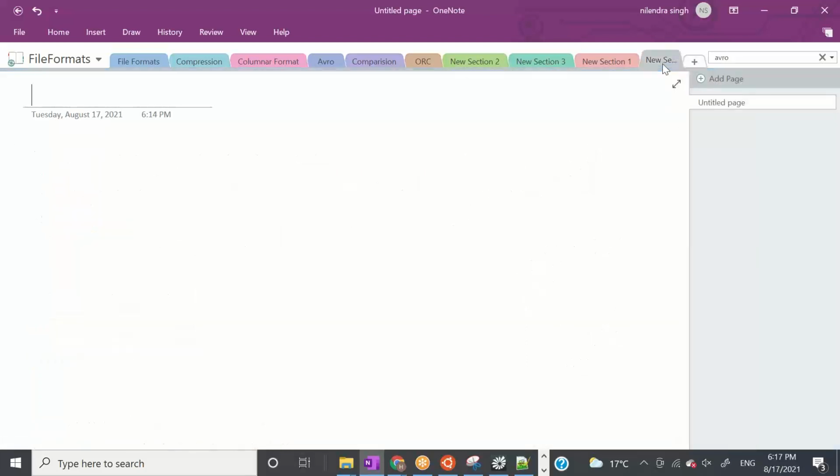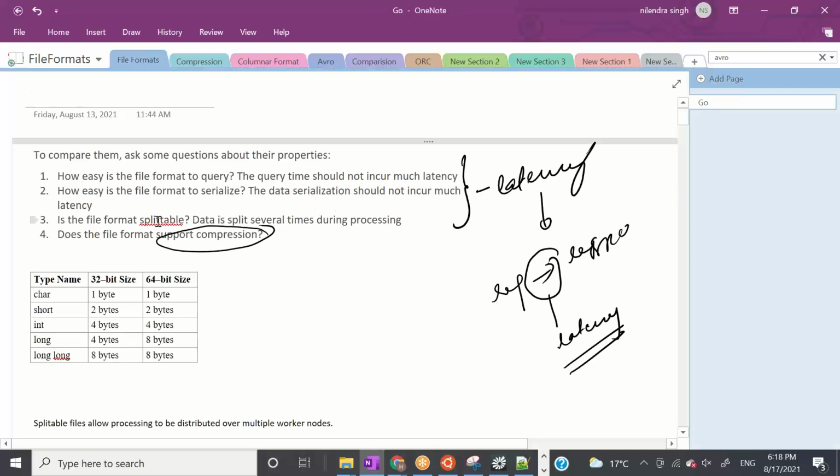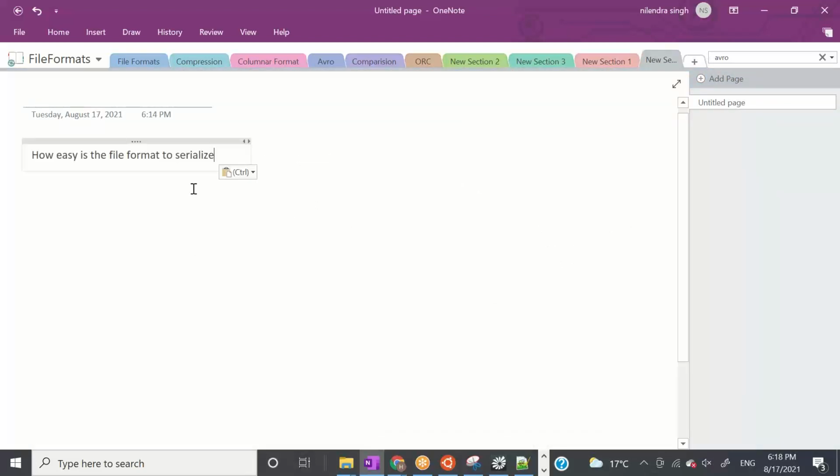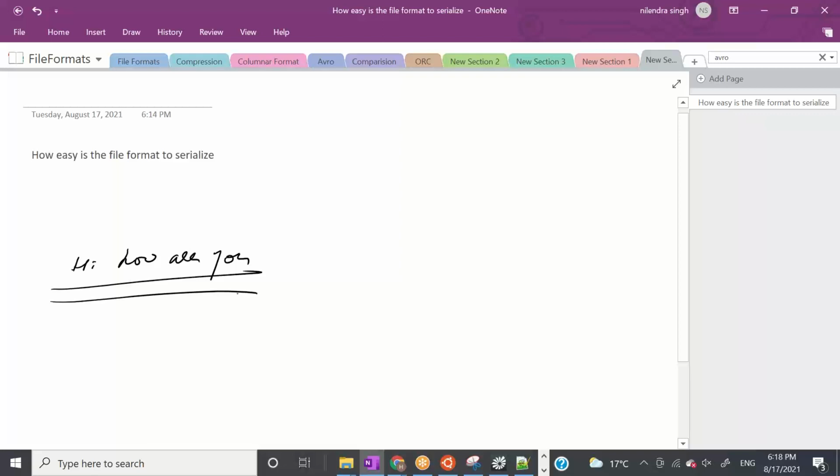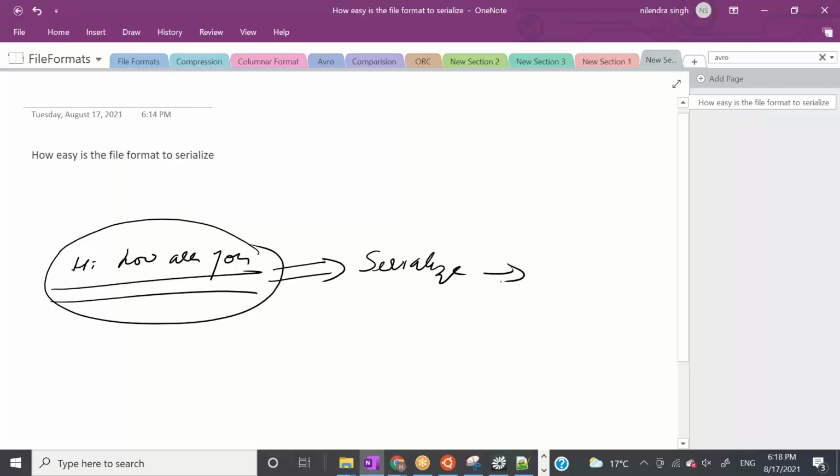Now, once we talk about compression, let's talk about two things before we go to compression. Let's talk about this point, serialization. So how easy is the file format to serialize? Let's answer this question first. So what does serialization mean? Basically, let's say I'm writing a sentence, hi, how are you? So you guys can read this data and you can understand this data. But will my machine or my program understand the data? No. So to make our program understand this data, we need to serialize this data, and then we need to store it somewhere, maybe in memory or maybe in file disk, and then only our program will understand.